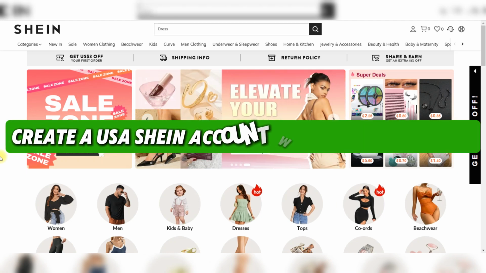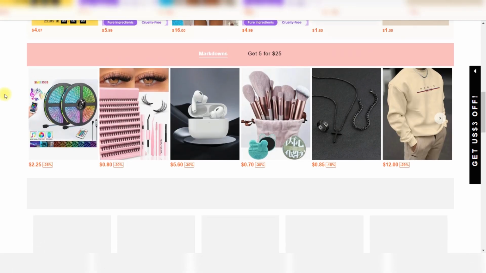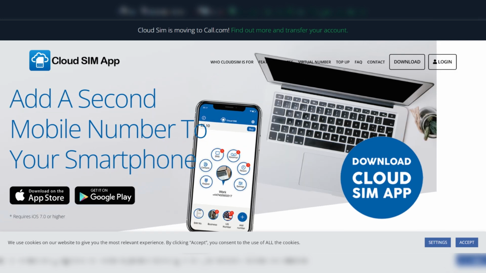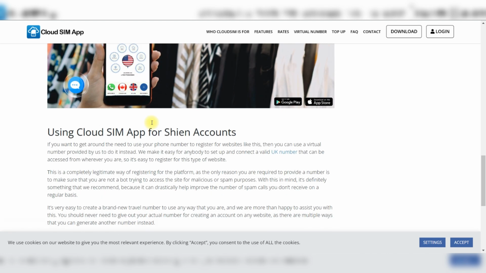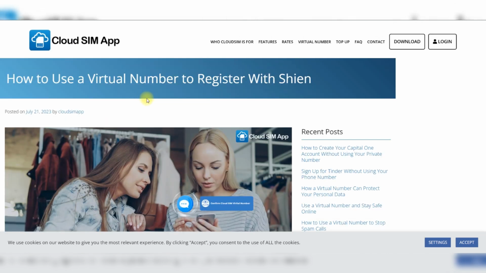Today I'll show you how to create a USA SHEIN account with a virtual number. Firstly, open the App Store or Google Play Store and download the CloudSIM app. Launch the app and follow the on-screen instructions to set up your account. In the app, choose a virtual number from the available options. CloudSIM allows you to create up to 4 additional mobile numbers.